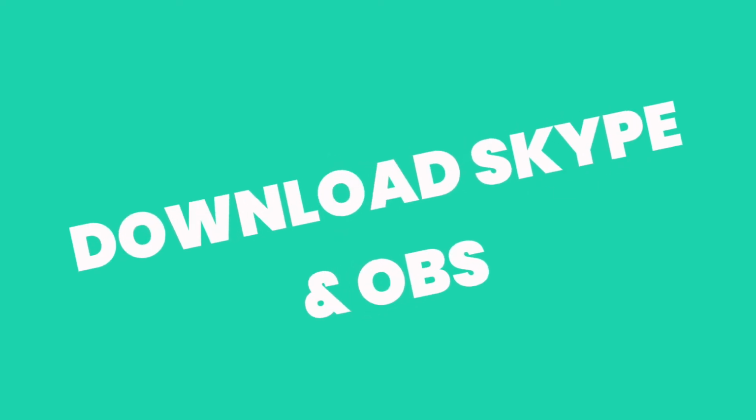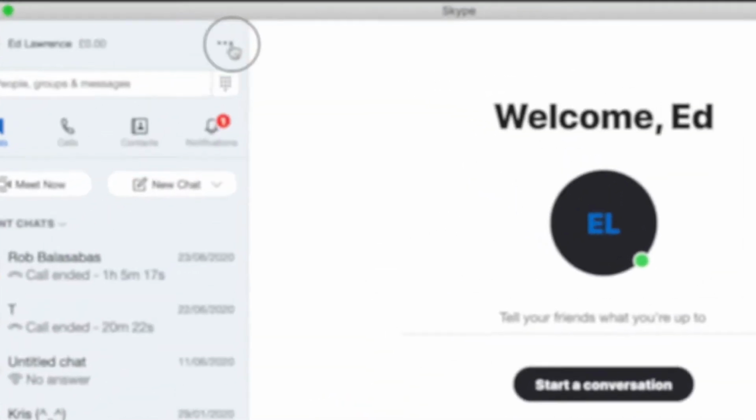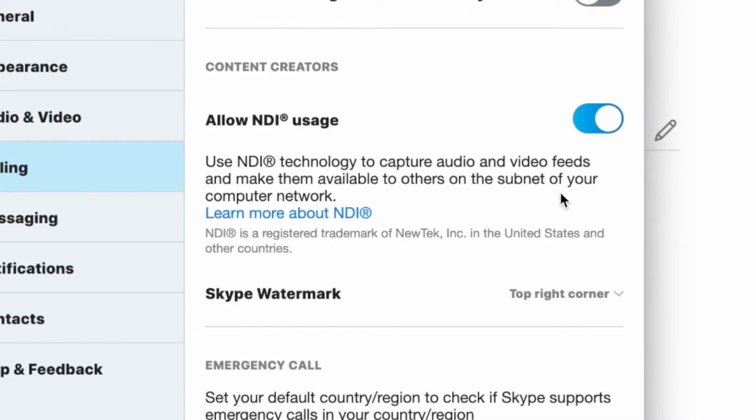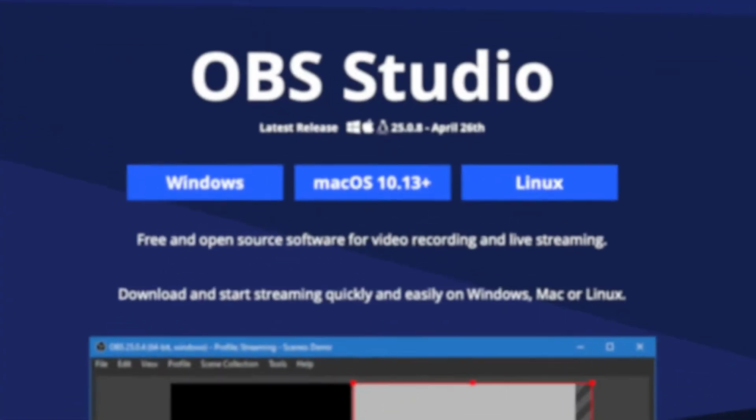So here we go, download Skype and OBS. Both free, links in the description. Open Skype, and go to settings, then calling, then advanced, and turn on allow NDI. That's it. That's all you do on Skype. And this is why I ditched Zoom, because you have to do about 7 things. It's a nightmare. Now download OBS, select PC or Mac.